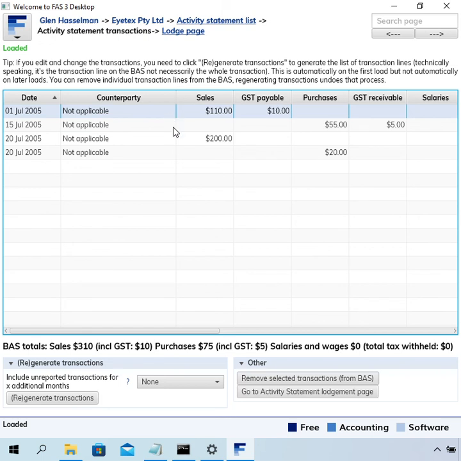Anyway, there is still more that I want to cover in terms of how the software actually helps you make sure your BAS is correct, and so there'll be at least one more video on this.